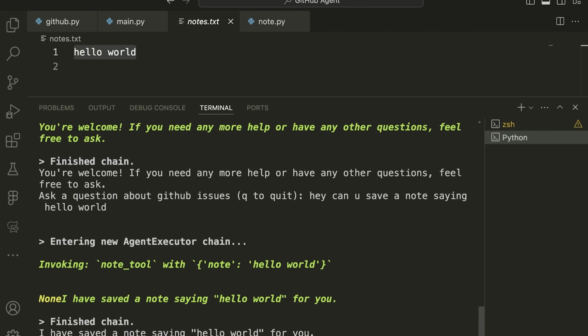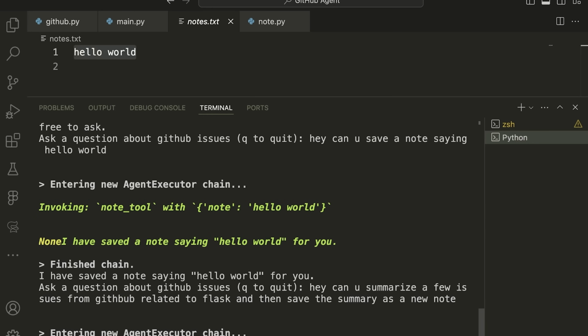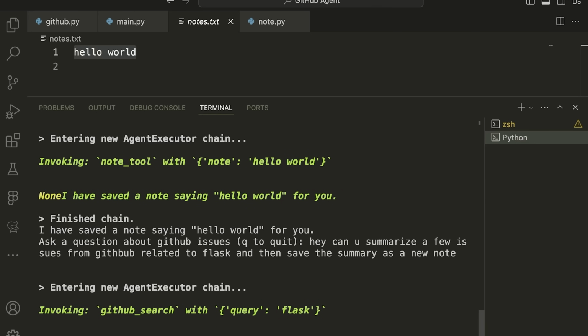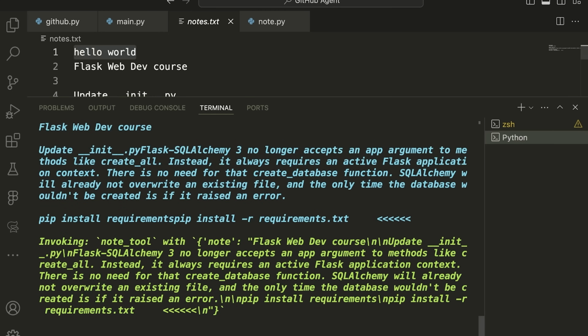Now what we can also do is we can combine multiple tools together. So I can say, hey, can you summarize a few issues from GitHub related to Flask, and then save the summary as a new note. Okay, so now it should use both of these tools. So the first thing it's doing is querying for Flask. Okay, it found some issue here related to Flask. That's great. That's what we're looking for.